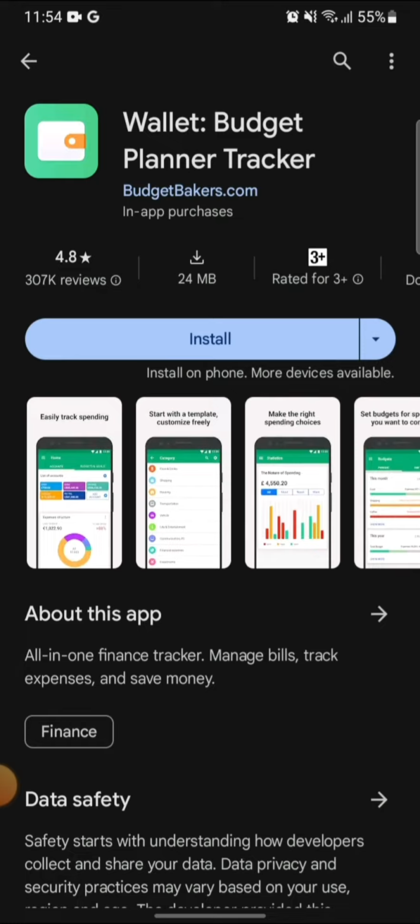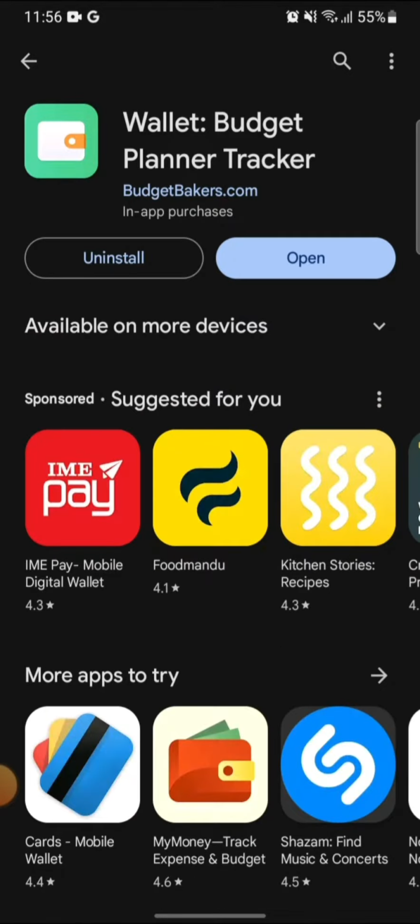Depending upon the speed of your Wi-Fi connection, the application would be installed on your Android smartphone. As you can see, the application has been installed on my smartphone. Now you can open the app and use its features to keep track of your budget on your day-to-day expenses.